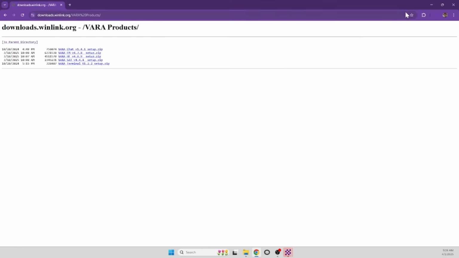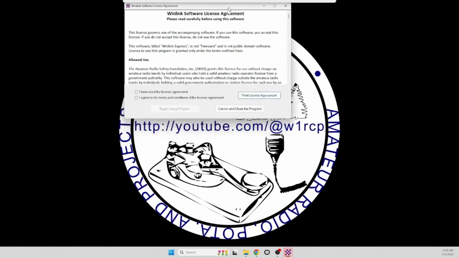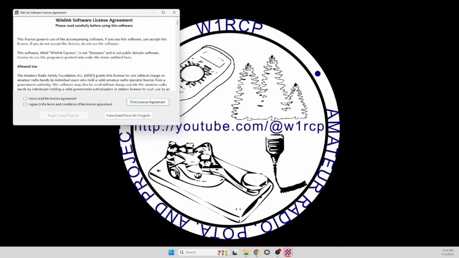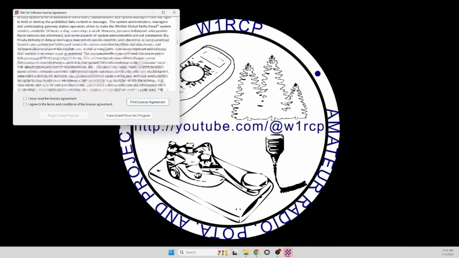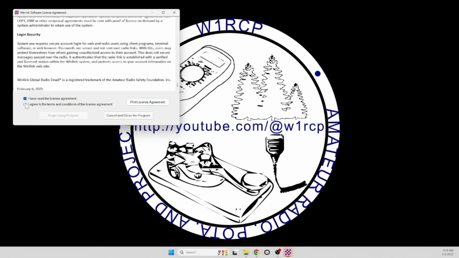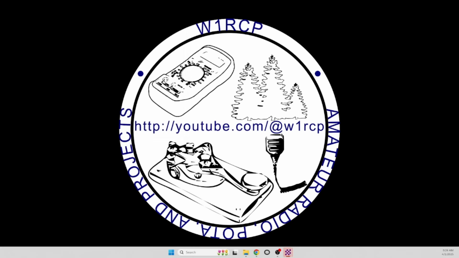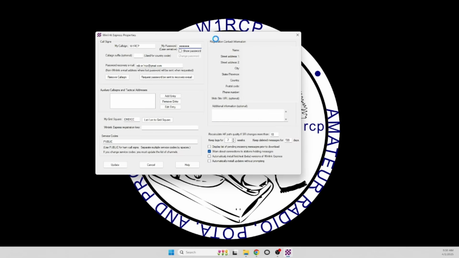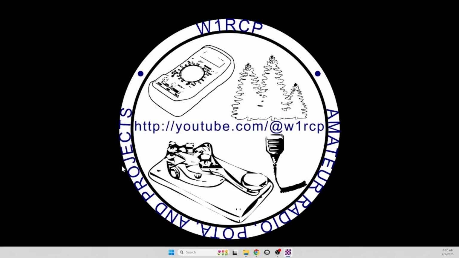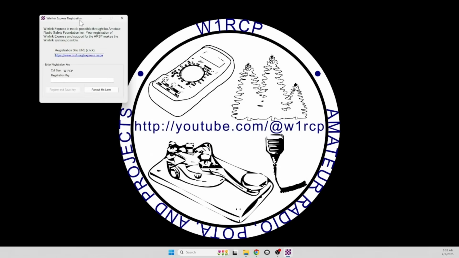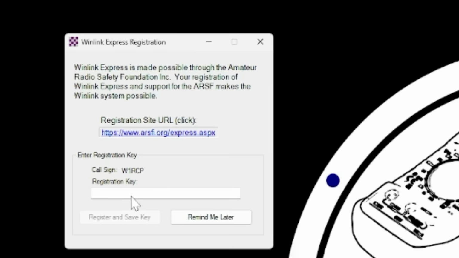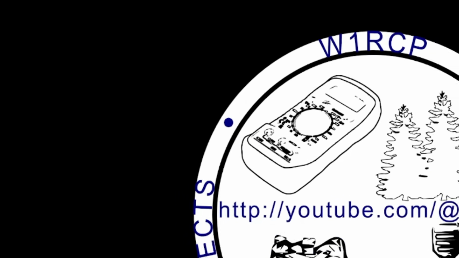I already have an installation program running for Winlink. I have read, I agree to the terms and conditions, and we're going to click begin using program. Fill in all that stuff, that is the password. It's going to give you a pop-up that says registration key. That's if you've registered for Winlink Express, but you can just hit remind me later.